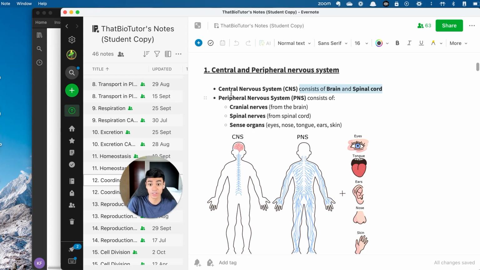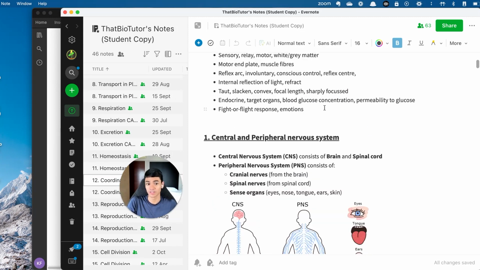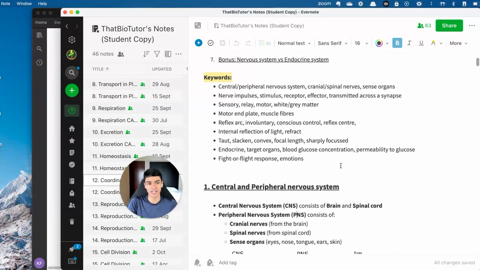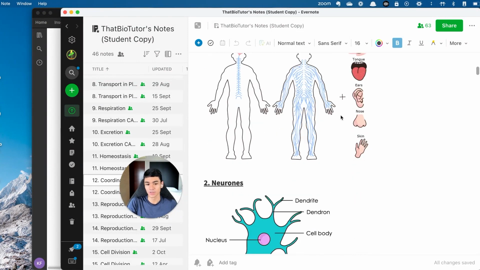You can just test yourself. Okay, CNS consists of what? Brain and spinal cord. What is the PNS made of? Cranial nerves, spinal nerves, and all the sense organs. What are the 5 sense organs? Then don't check this, just say eye, skin, mouth, ear, and nose. Okay, then you move on.